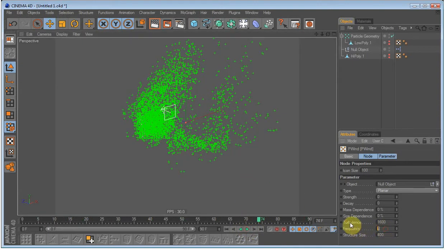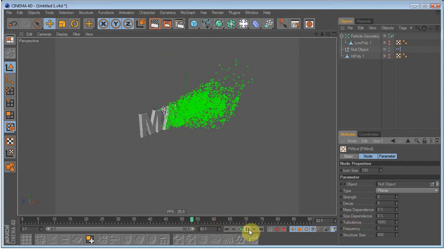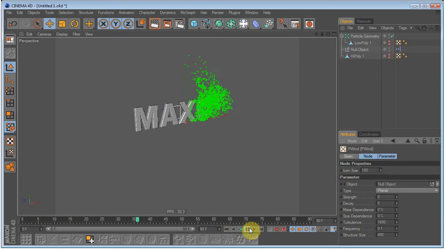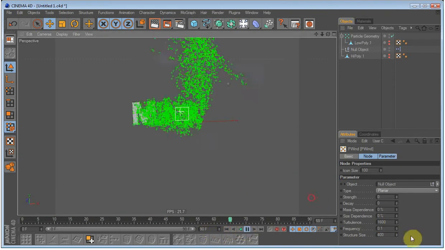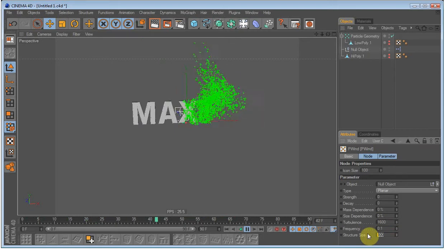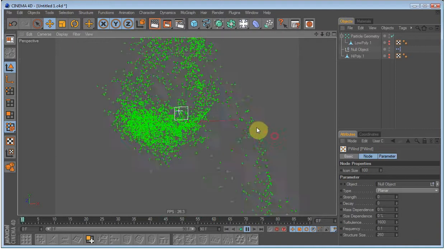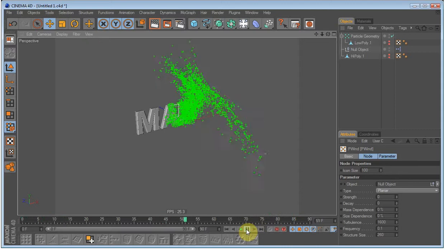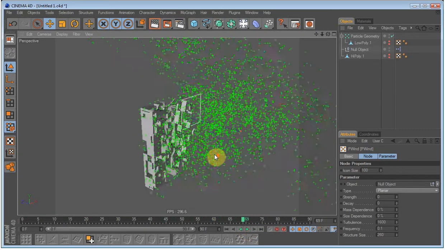Let's try giving it a frequency of 7, see what happens then. Oops. That's better. We'll need to take the structure size down, so set it to 260. Alright, that looks good.